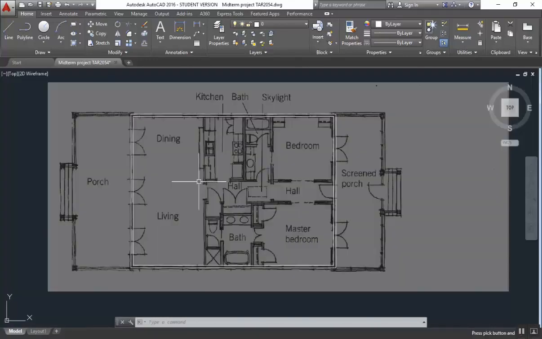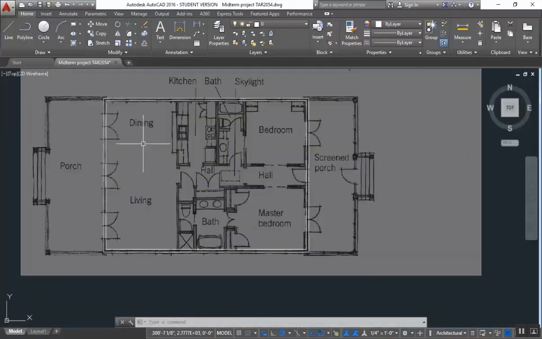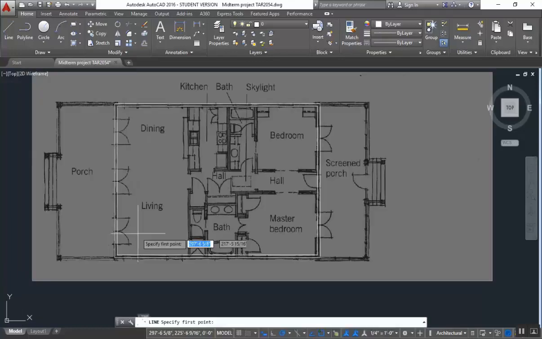Okay, so what I'm going to do is draw a wall right on top of here.